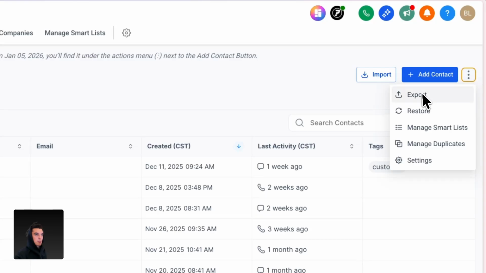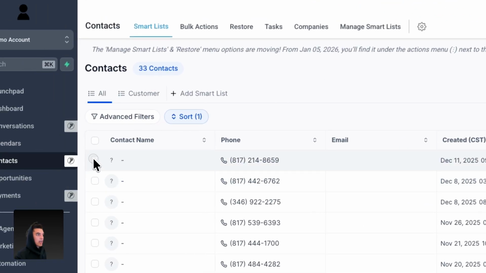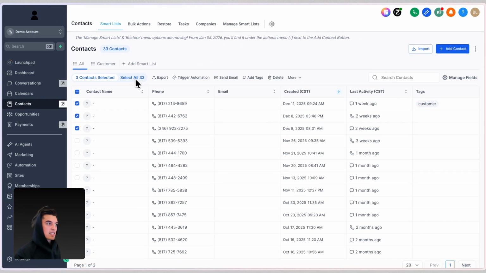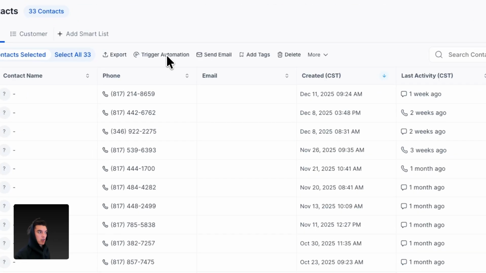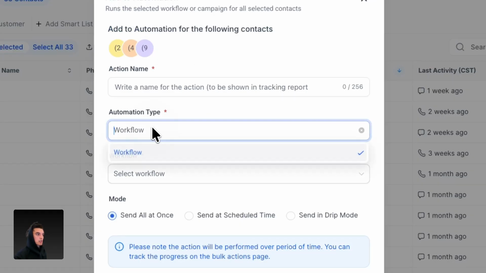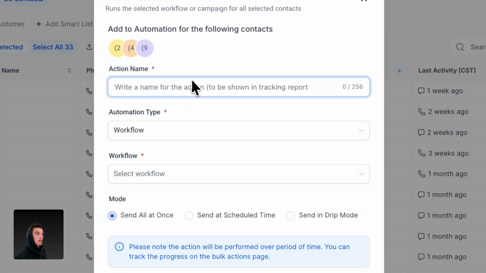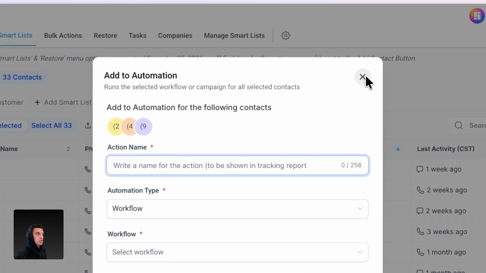On the right hand side, you can export, restore, manage smart list, manage duplicates and settings. Once you select individual contacts, then additional settings show up. You can select all inside of this smart list, then you can export. You can trigger automations by clicking on this, and then you select the particular workflow you want to trigger. Click on the workflows. I don't have any. And then you would assign a name. You can send all at once, or you can do like drip or sending at a particular schedule.